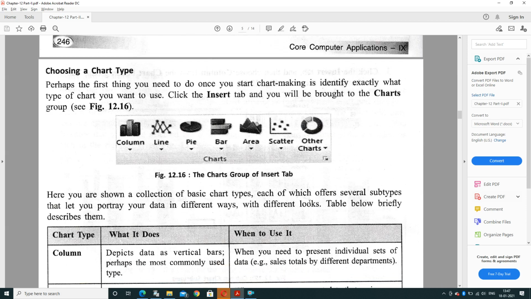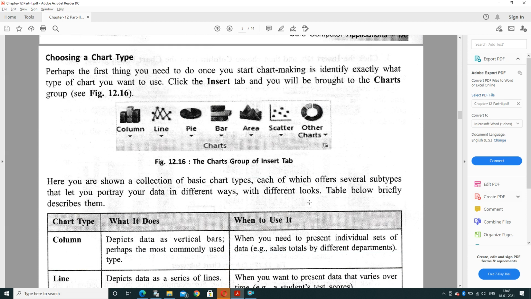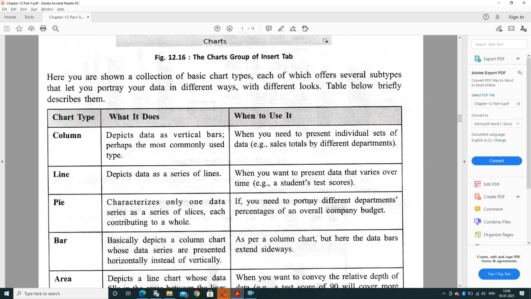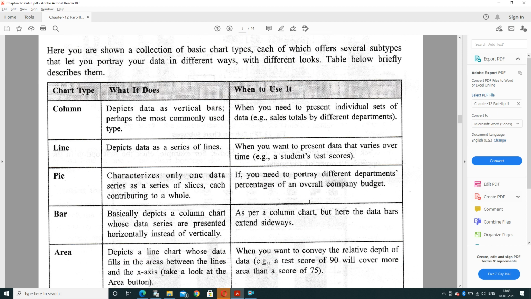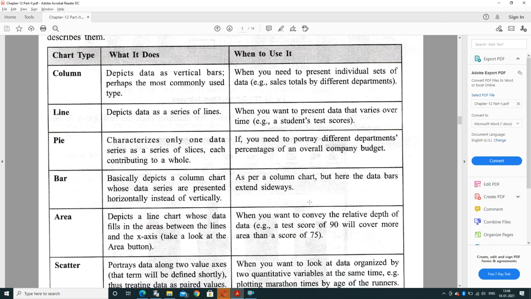Now, choosing a chart type. We have multiple charts like column chart, line chart, pie chart, bar chart, multiple types of chart. So we can select any chart for any data series. Like what is the use of a column chart and when can we use it? Column chart depicts data as vertical bars, perhaps the most commonly used type. And when you need to present individual sets of data, then we will use the column chart.